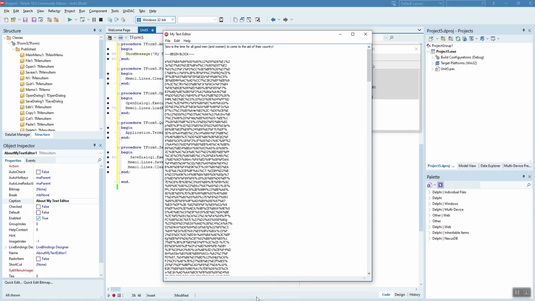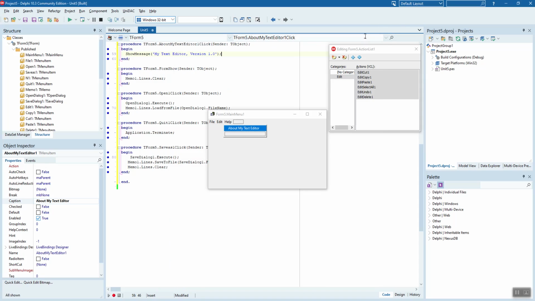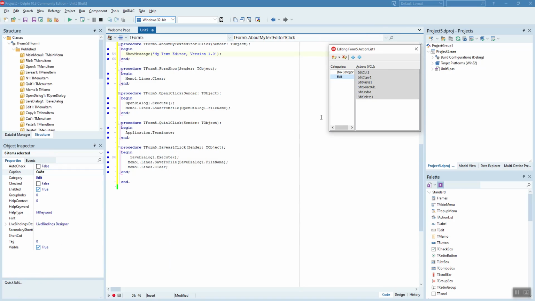Okay, so here you have a nice little text editor. Oh, let's try this too. There you go. My text editor version 1. Okay, that's all there is to making a simple text editor for yourself that you can use for ASCII purposes.